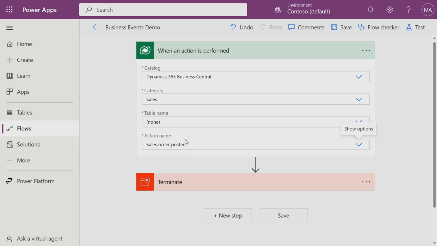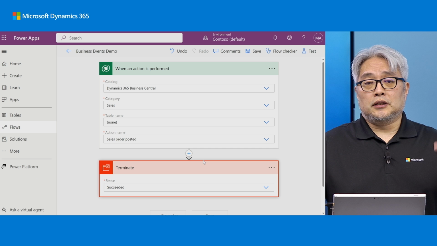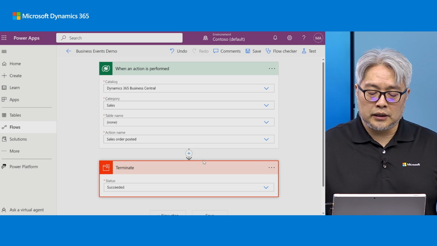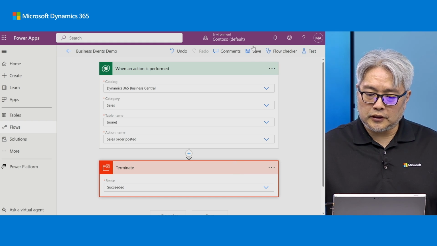So now, when a sales order is posted in Business Central, this Power Automate flow will be triggered, and it will simply terminate with success, right? In a real-world scenario, instead of terminating, you can connect this trigger with an API to inform or notify a third-party or external warehouse management system, send an email, send a message through Teams, etc. But for this demo, we'll just keep it simple. All right, and I'm going to save it.